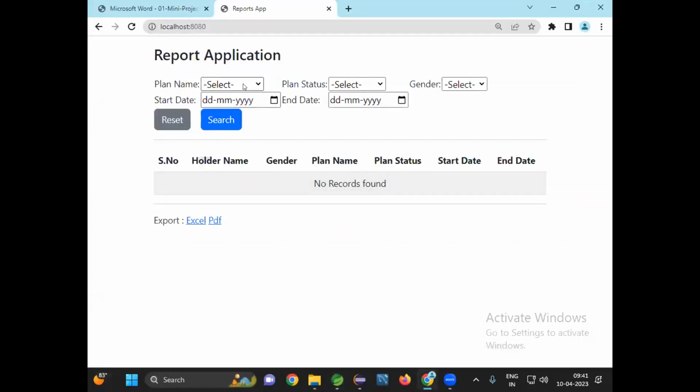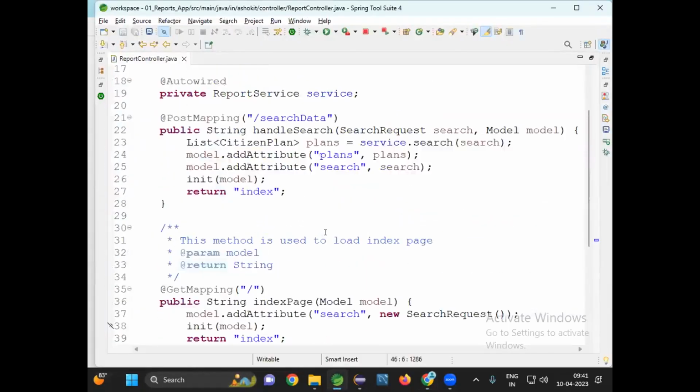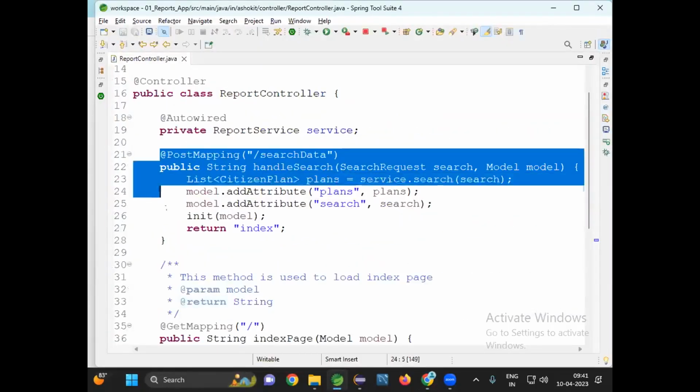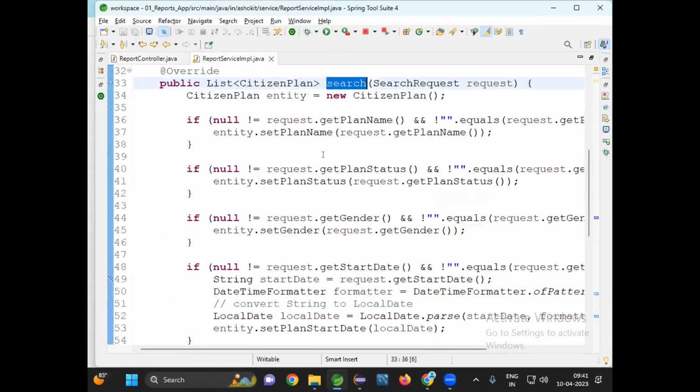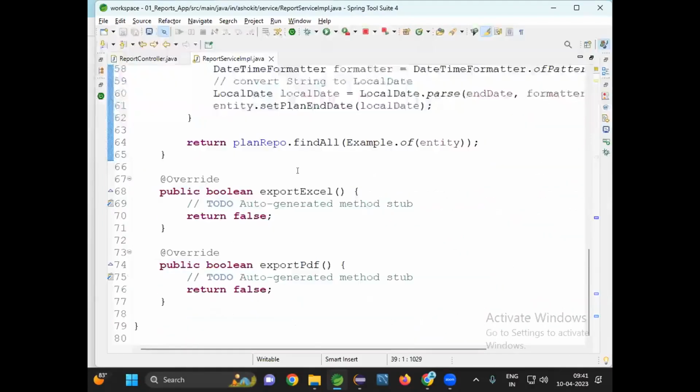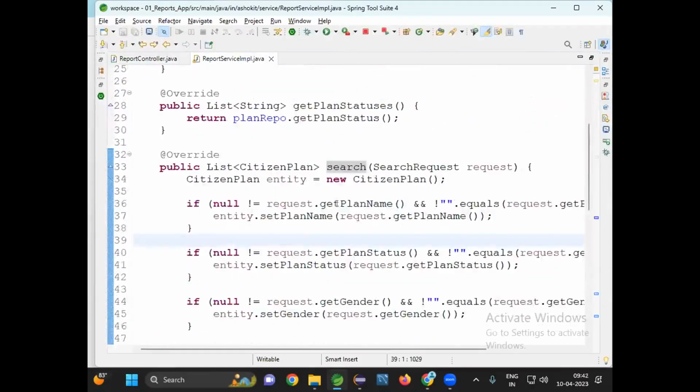After the form is loaded, I can select the drop down data and I can click on search button. When I click on the search button, our page will send post request to our controller method. In the post request, I'm taking search request object as a parameter and model object as a parameter. This search request object will contain our form data. That form data I am giving to my service layer method. In the service layer, we are writing some business logic to prepare the query dynamically.